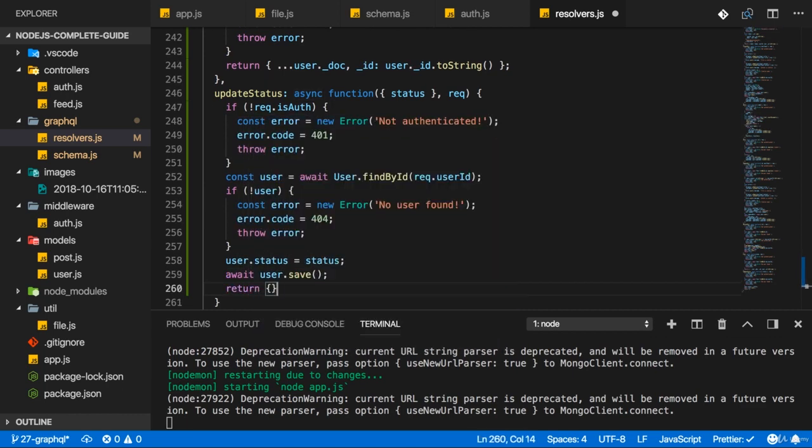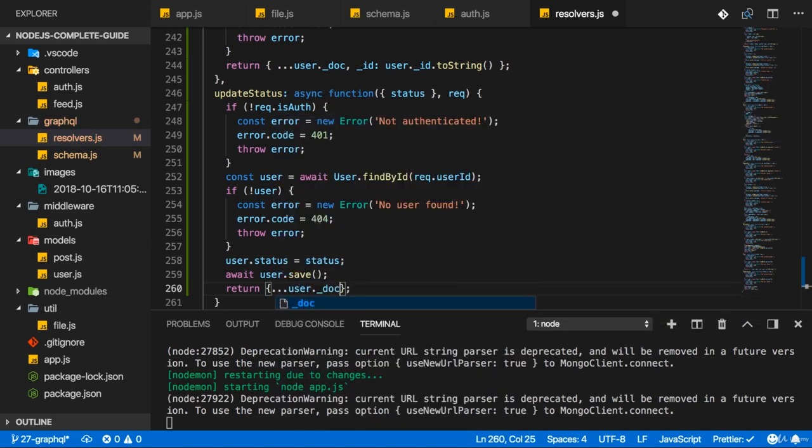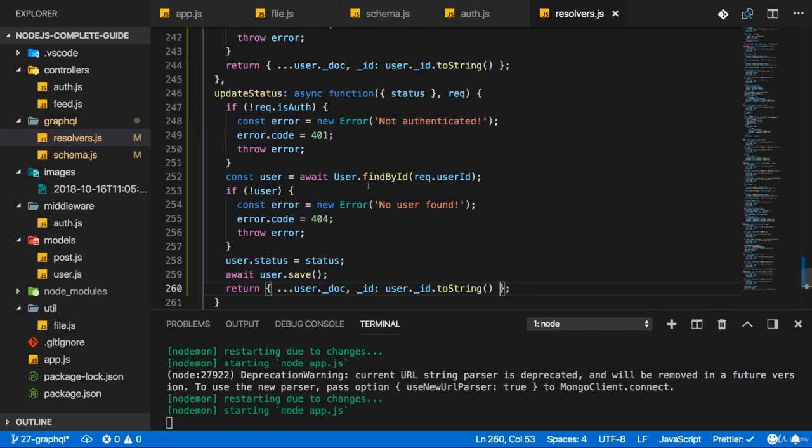I can then return an object where I take my user doc data and replace the ID, the user ID, with the stringified version of it. And this is my update status mutation.